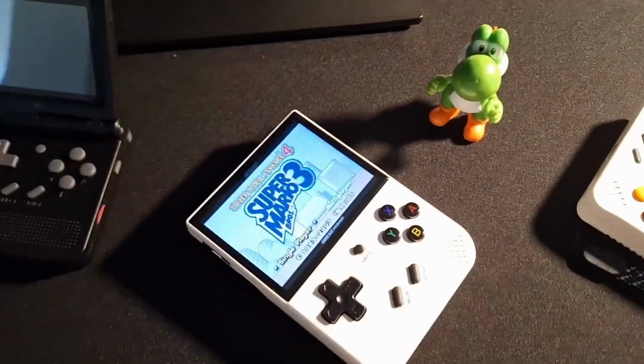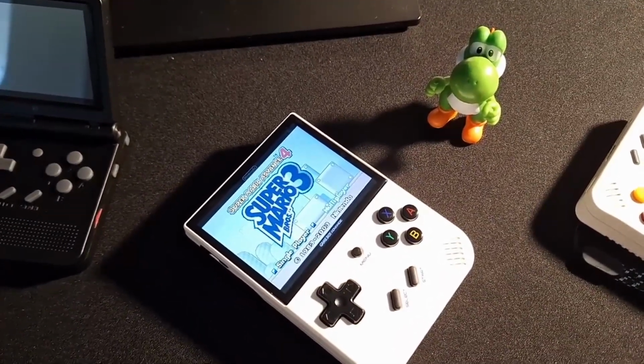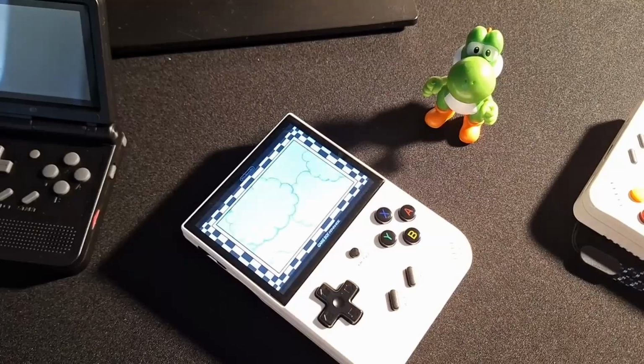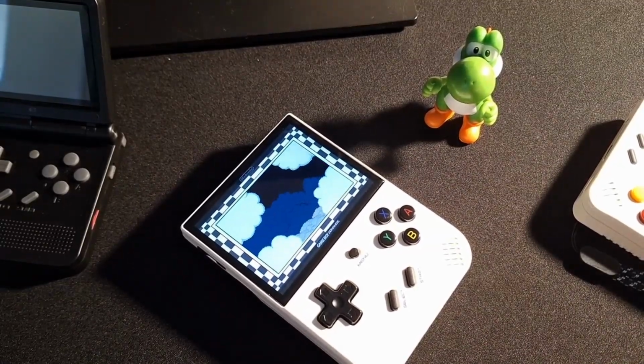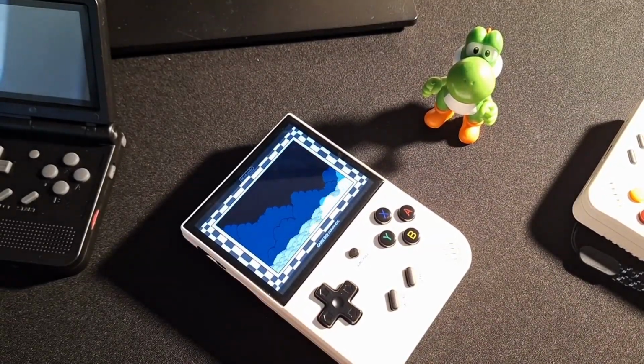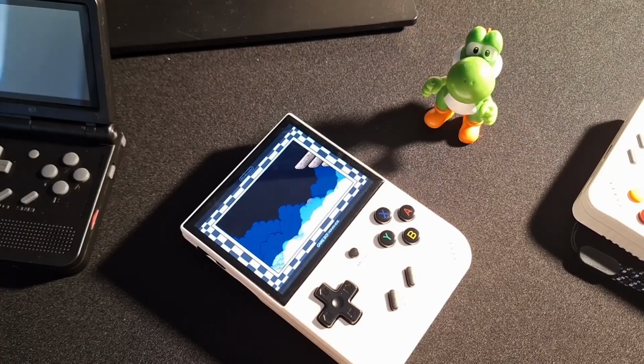So yeah, that's gonna be it for this video. I just wanted to show you guys real quick how to make your Game Boy Color and your Game Boy Advance games look really nice. This is only for that one core, so if you do change the core, you will have to reset it up, just so you know.